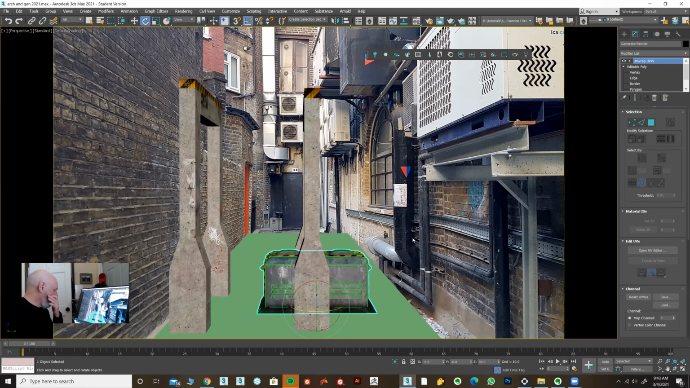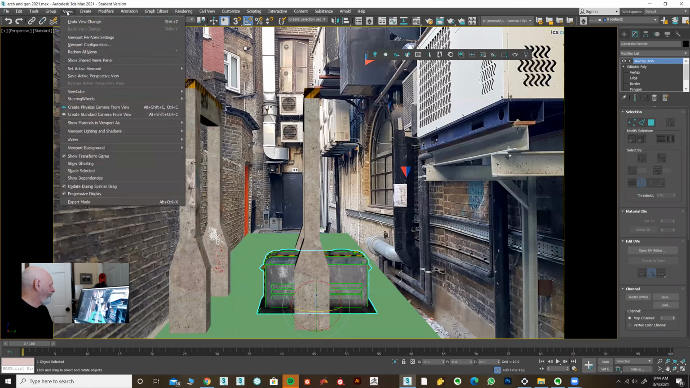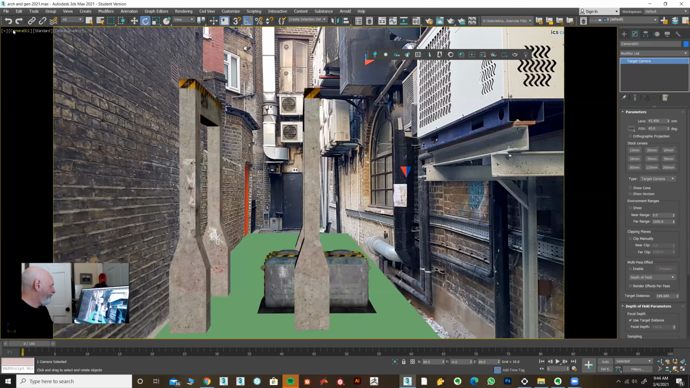All right, let's get a camera in here. It'll let us adjust the perspective more. Okay, so I'm in the perspective viewport, right? And go views, create standard camera from view. Okay, and you should see your viewport label turns into camera. All right, and the camera is selected. All right, so this actually turned out to be pretty normal. It looks like the perspective.